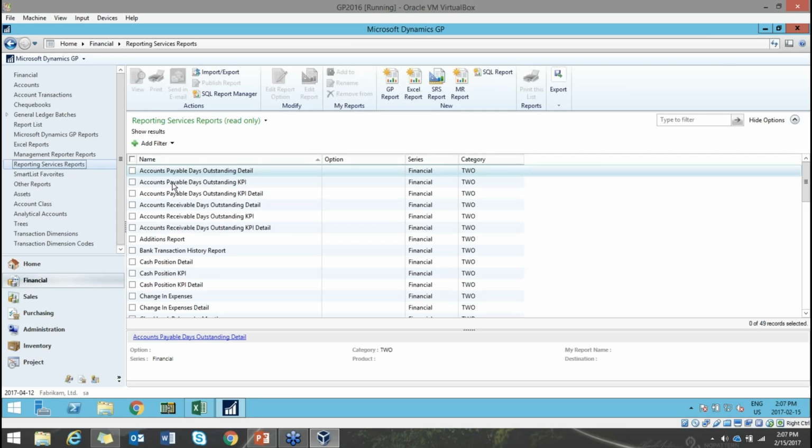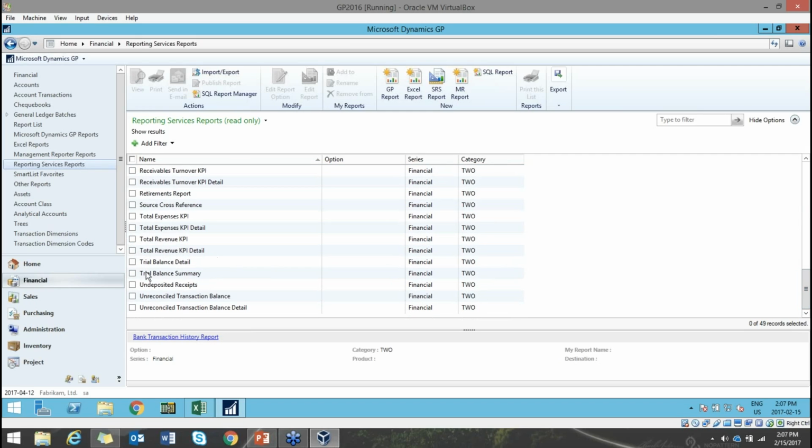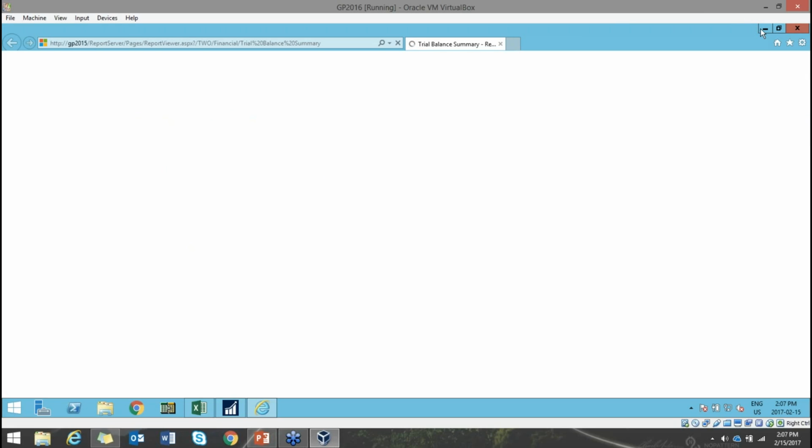Here we go. So you'll see as soon as you click on Reporting Service Reports, you get a list of all these reports. Some of them are the standard reports in GP, so I'm going to flip right down to the bottom of this listing here. And you'll see the most common one here, the trial balance detail and the trial balance summary under the financial module. To run it, you're going to check mark it and then click on the View button.